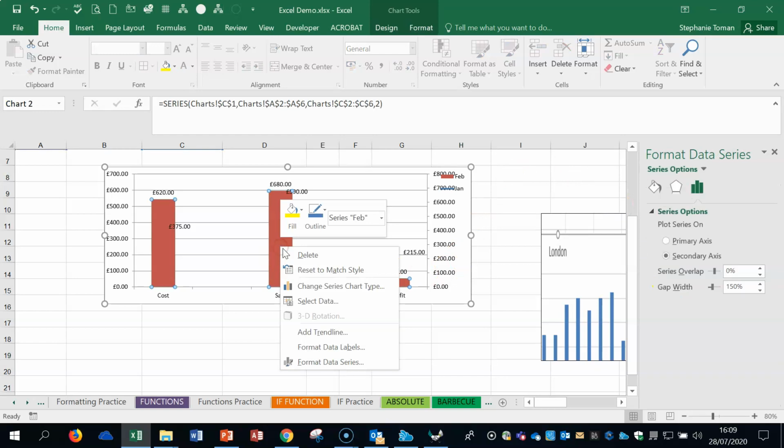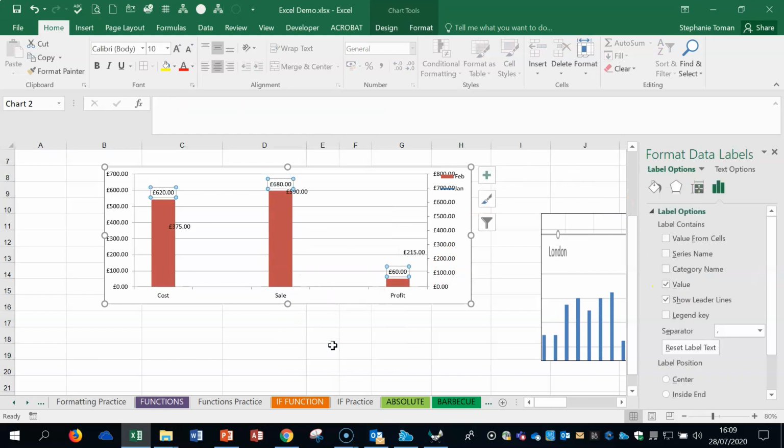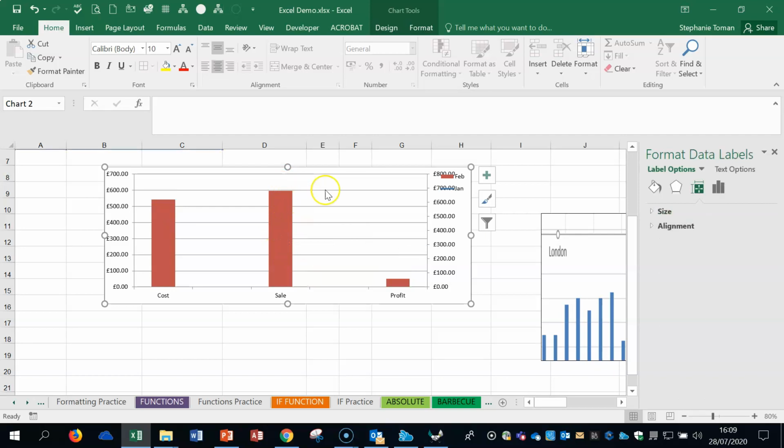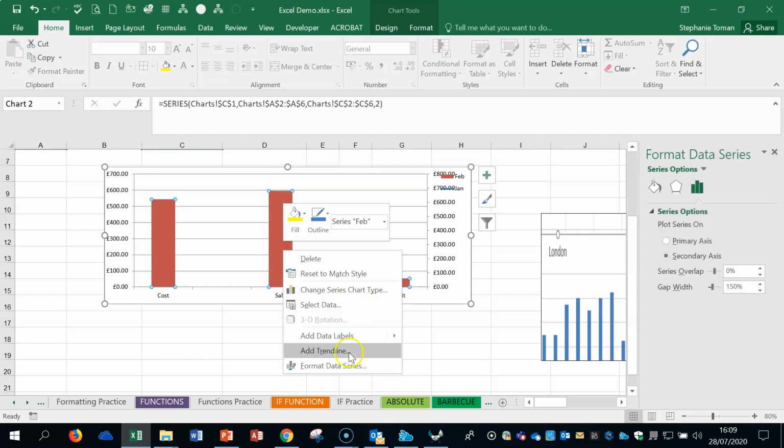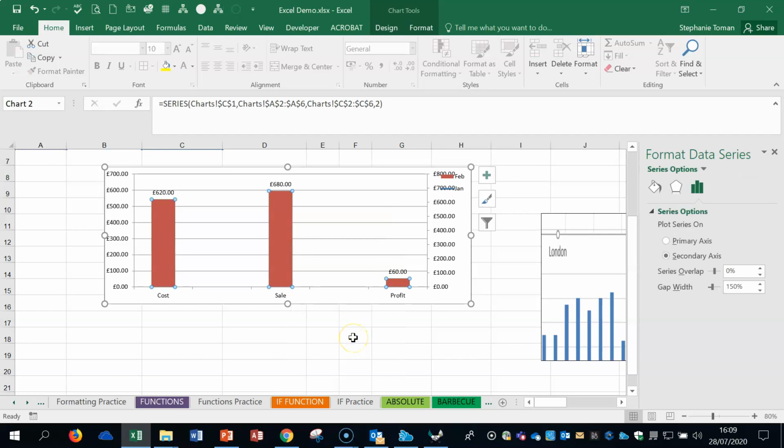Data labels we did earlier, so right click, add data labels, put them outside end. If I just click on them and delete again, right click, try it again, add data labels, and there they are.